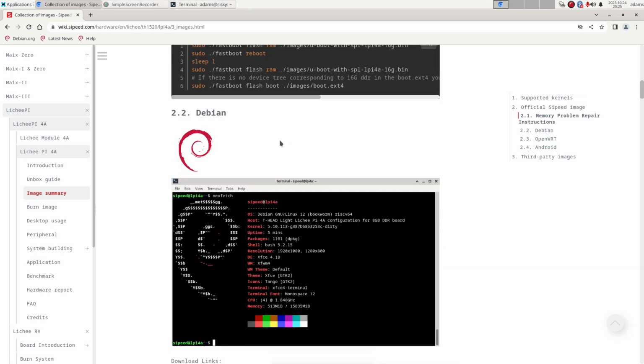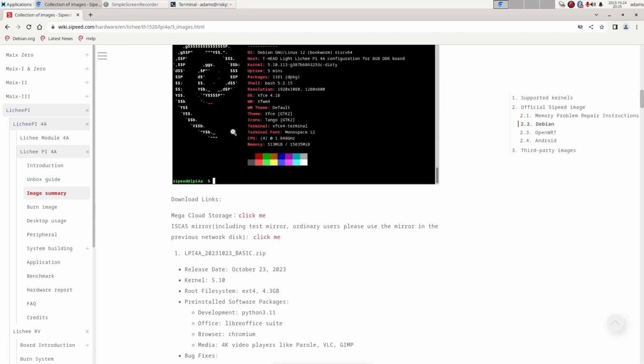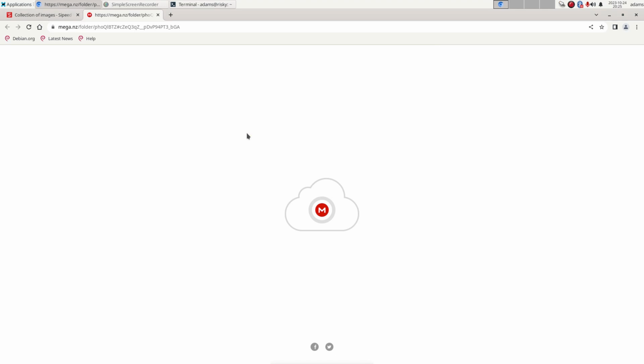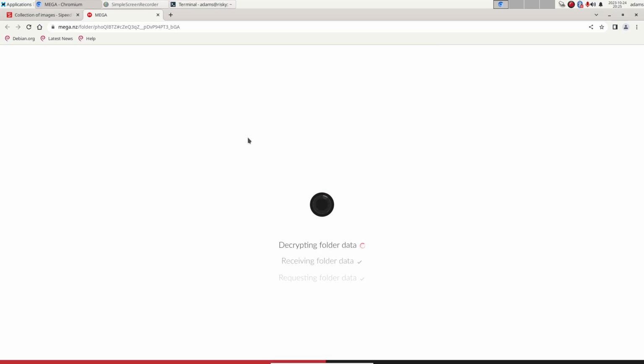Okay, let's go down here to Debian, section 2.2, and the download links, Mega Cloud Storage. If you do click me there, this will bring you to the cloud storage for the images. For some reason it's running a little slow. Must be a lot of people updating systems or decrypting.